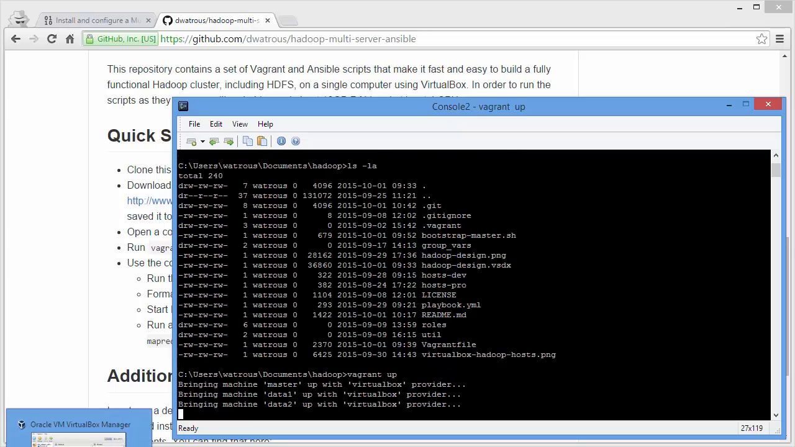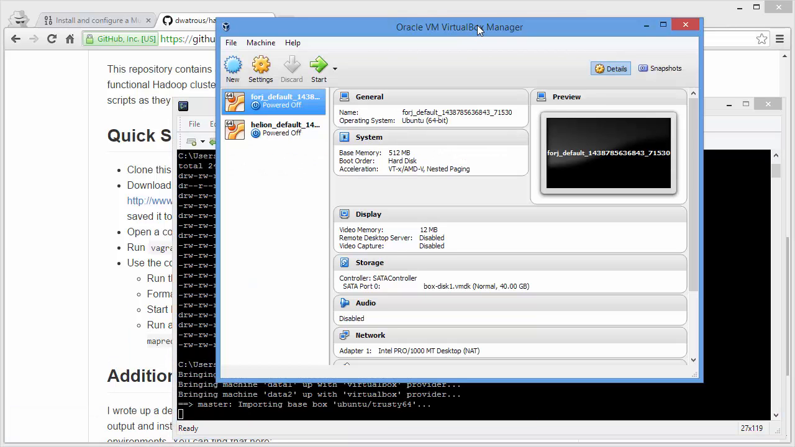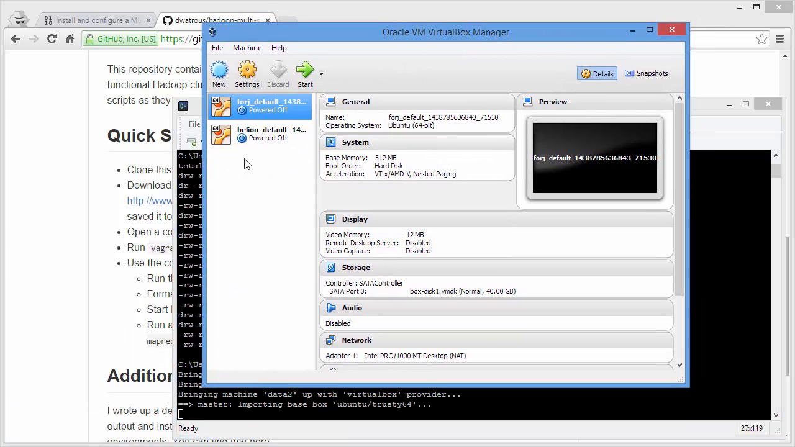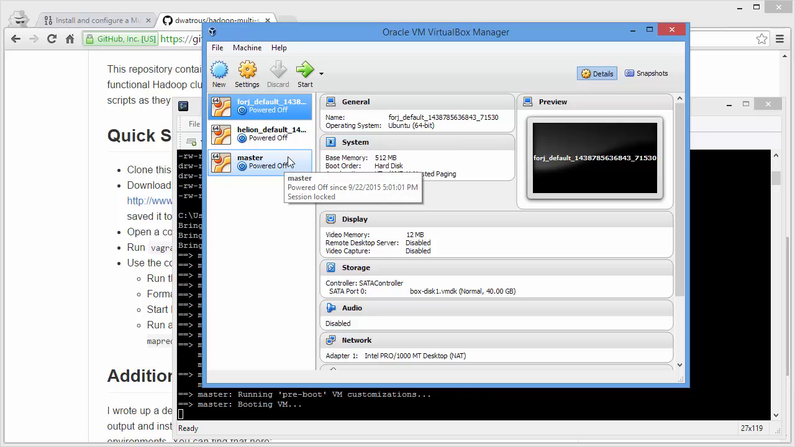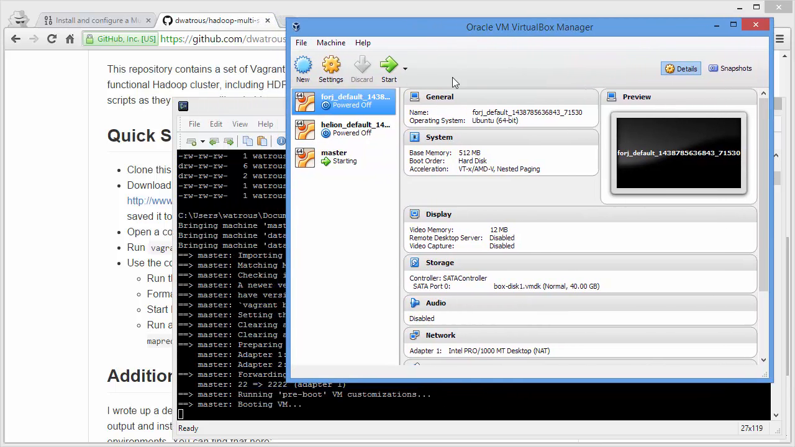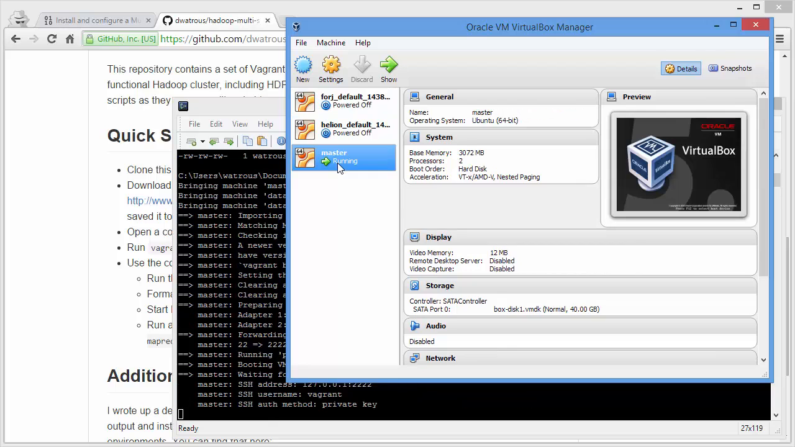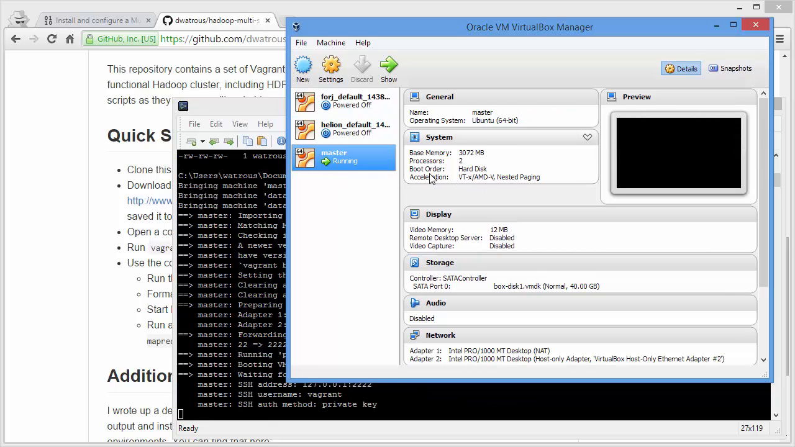And in case you're curious, I'll open up the Oracle VirtualBox console, and you'll see that I only have 2 inactive systems right now. So what you'll see over the next minute is that it will create the master node, which is now up and running. Now, each of these systems, I'm giving two virtual CPUs and 3 gigabytes of RAM.